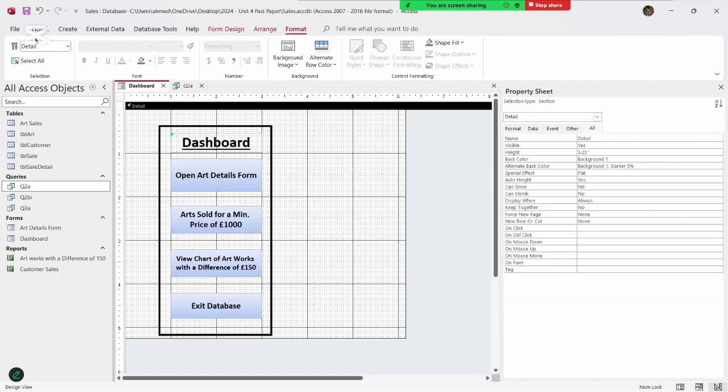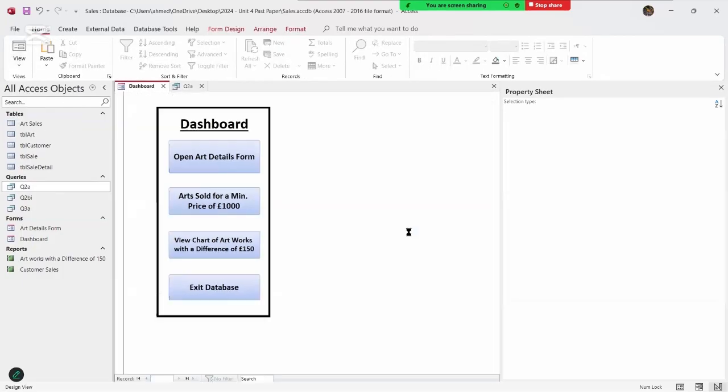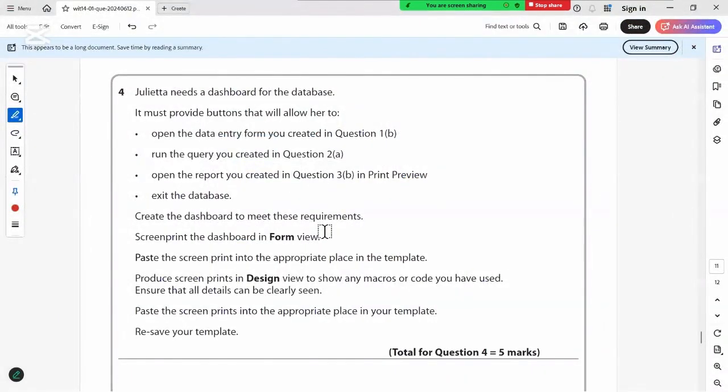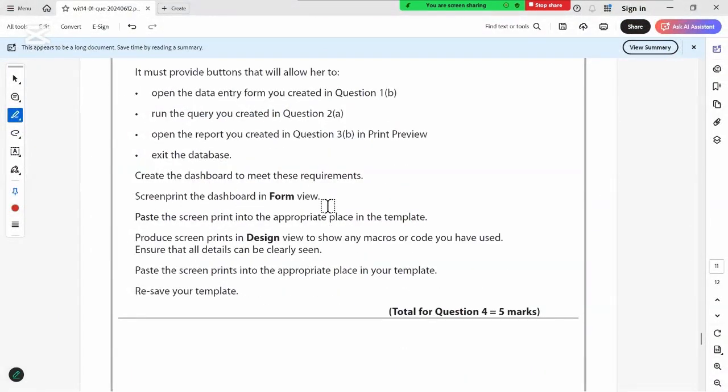So this is what you have. Okay, you could even have two columns to the buttons instead of one column. Okay, entirely up to you. Right. So with this, I come to the end of my dashboard, and over here there are a couple of screenshots I need to take. So it says screen print the dashboard in form view.